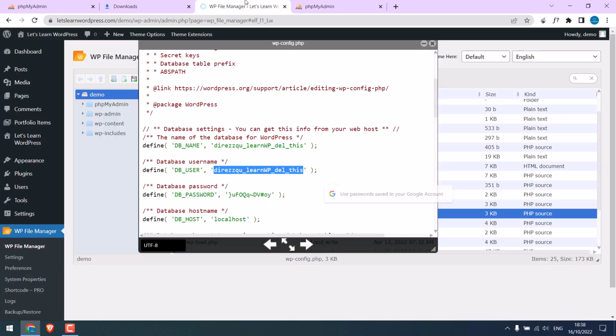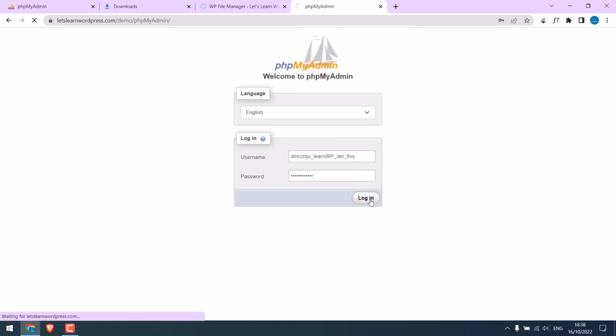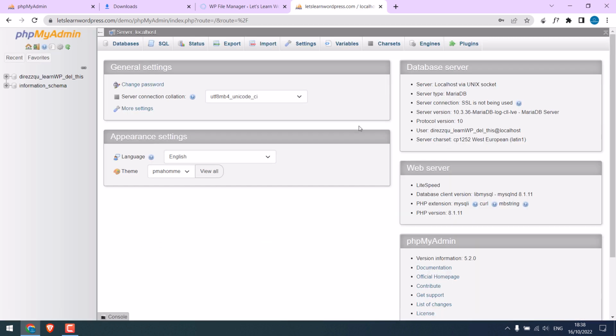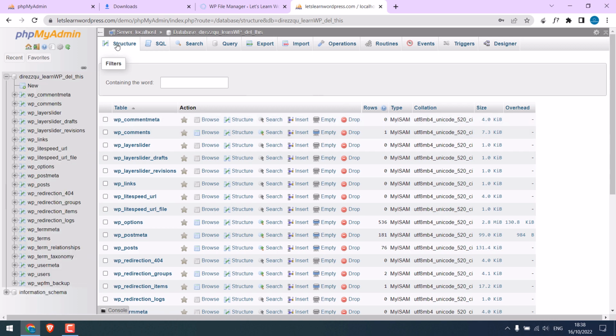Likewise, here is the password. Copy this and paste it here and log in. You can see we are now in our database just by using the WordPress logins. You can export or make changes to the database as required.